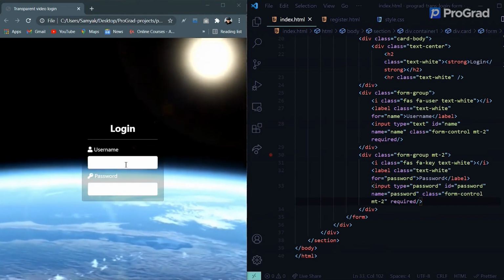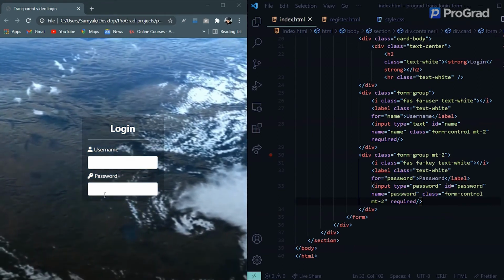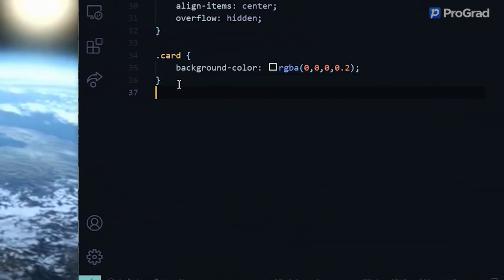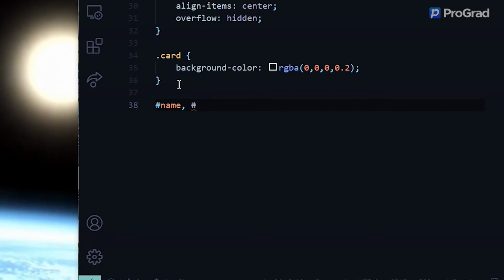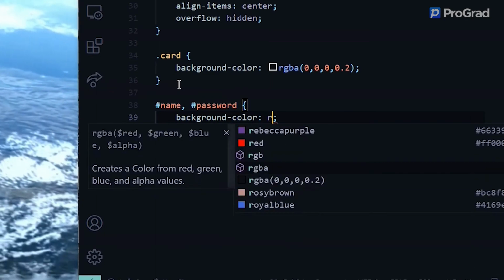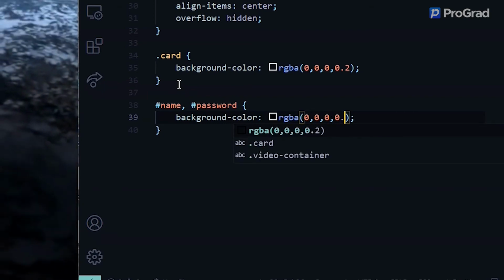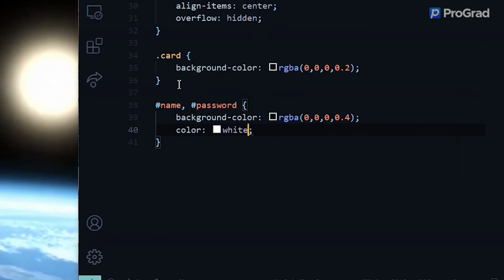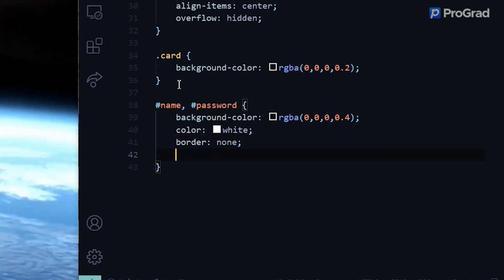Now I don't want my inputs to be like this white and blockish. I want them to be transparent, and I also want to add a small transition. So let me add them using my style sheet. I will select hashtag name. I'll grab the inputs by their IDs, name and password, and in that let me give it a background color of RGBA 0, 0, 0 and 0.4. I'll give it a color of white. I don't want any borders on my input, so border none. Same with the outline.